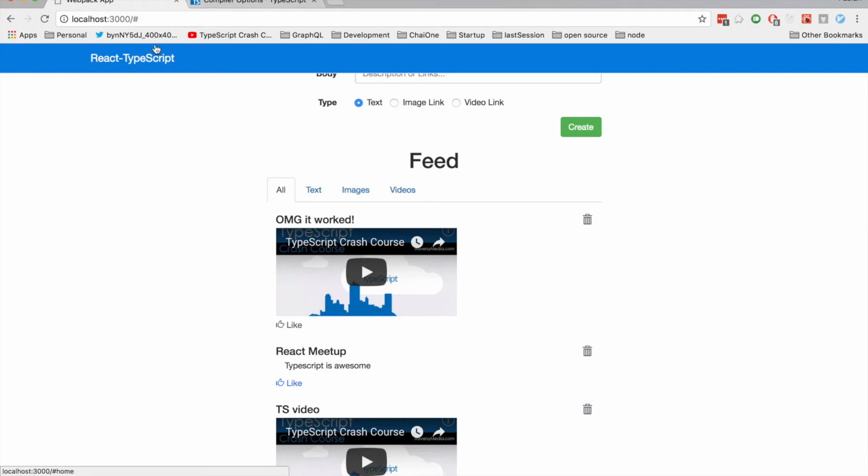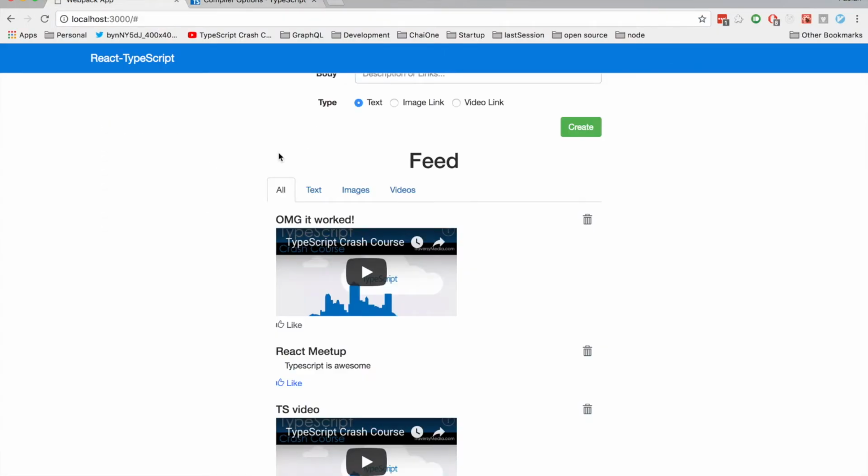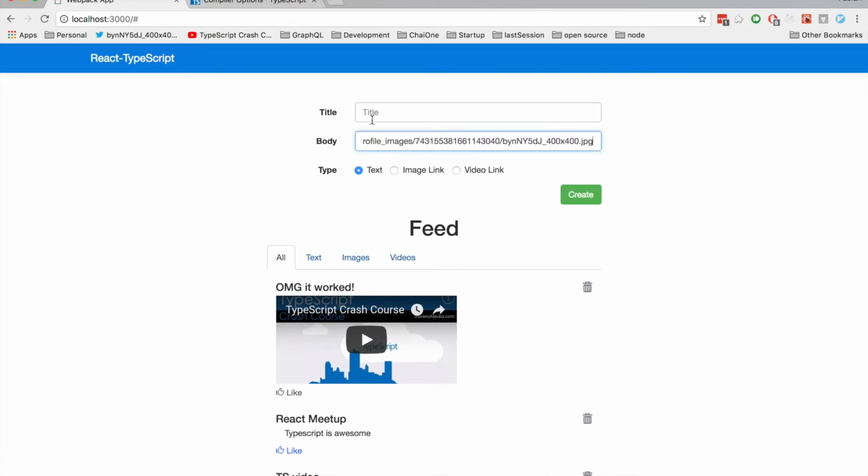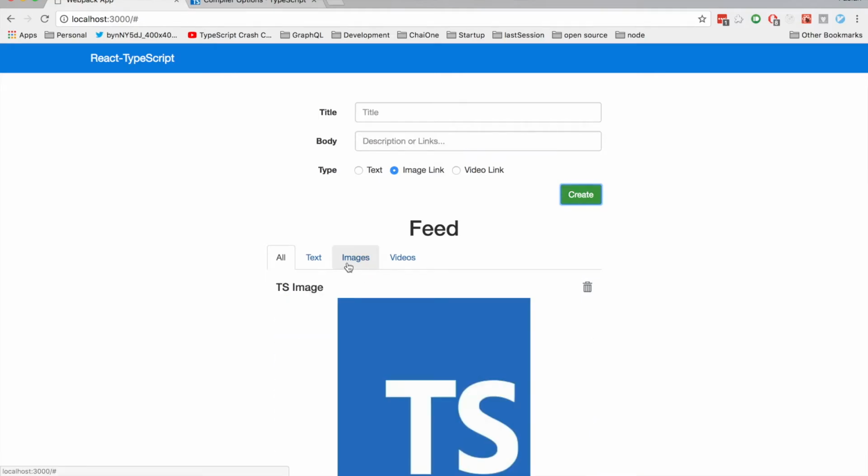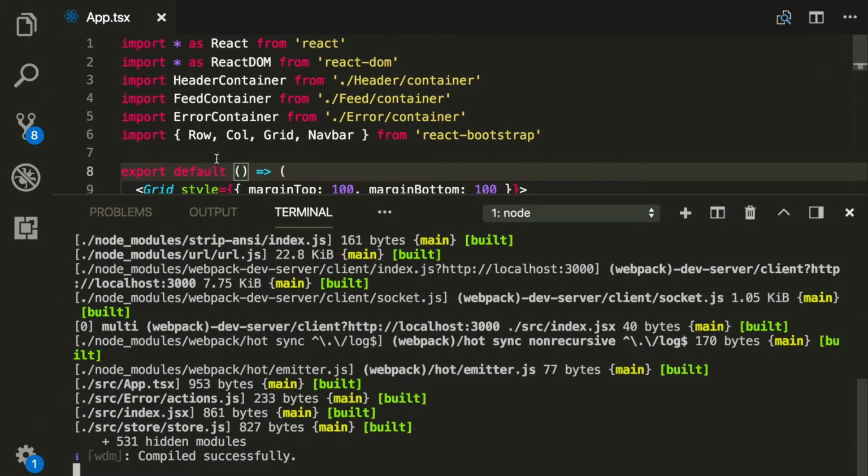And in fact, we'll just add an image so that our filter works as expected whenever we hover over images. TS image. It's an image link. And okay, cool. Now we have an image whenever we filter. So now we have JavaScript that imported TypeScript. So I have addressed that concern that you may already have.